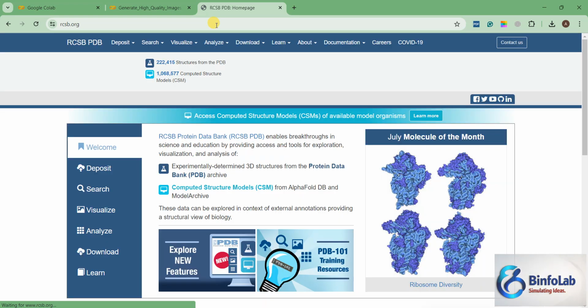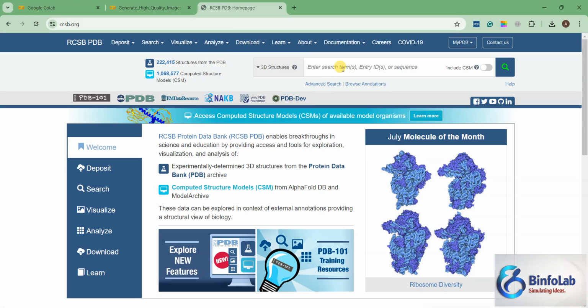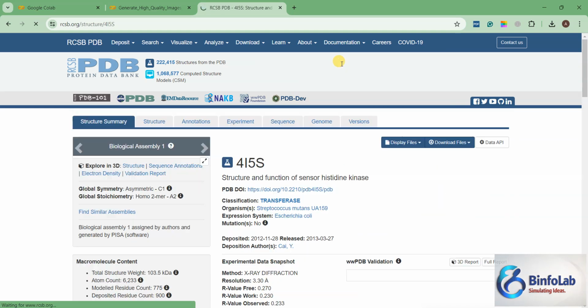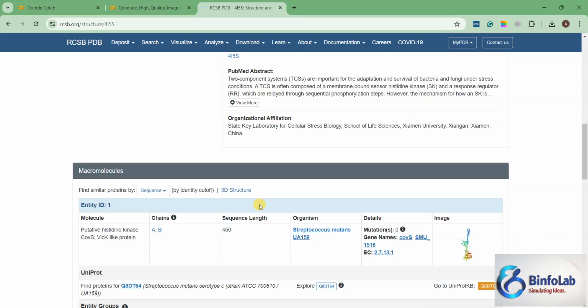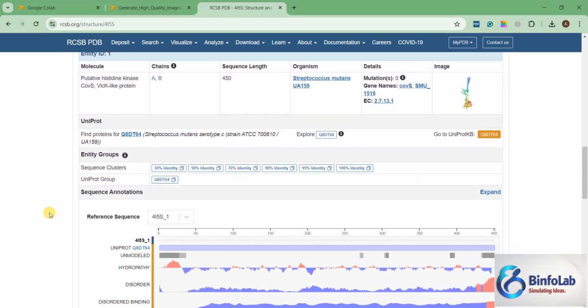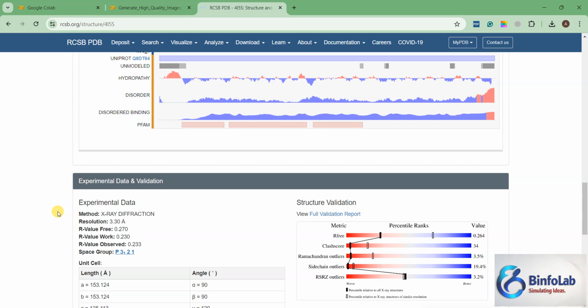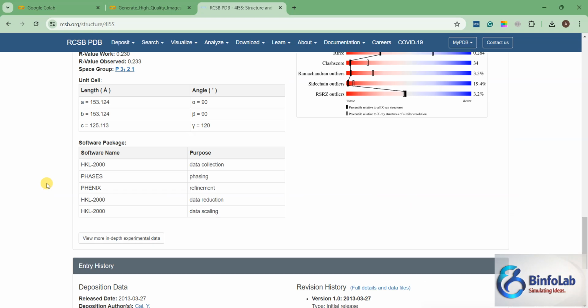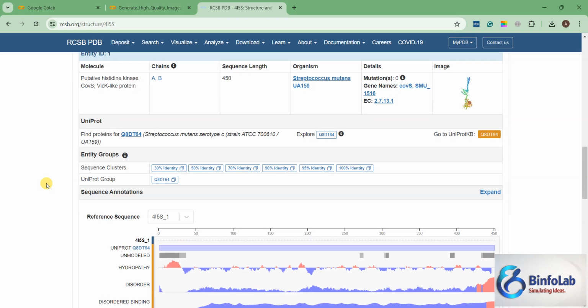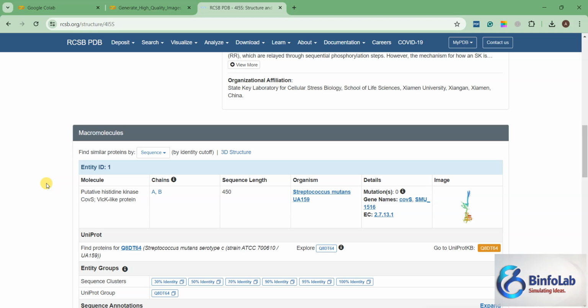So you just need to open the PDB database, 4I5S, and just confirm what is the ligand ID of your protein you are dealing with, because at times the protein may have more than one ligand. Then how will the program know what the actual ligand in the structure is?